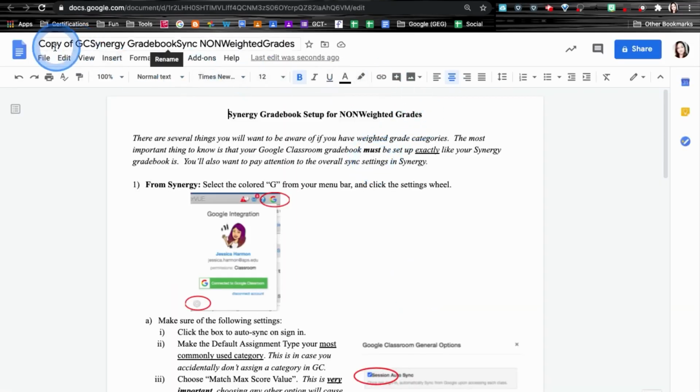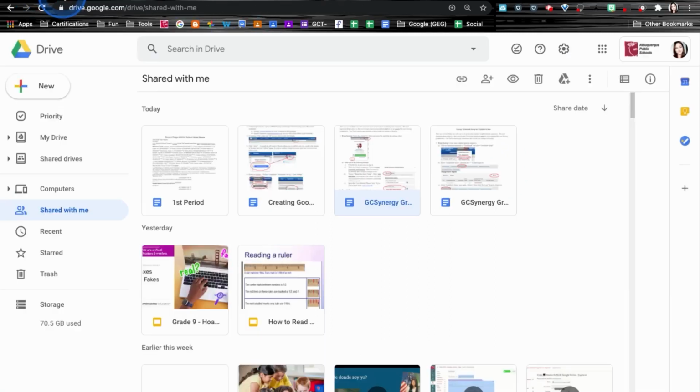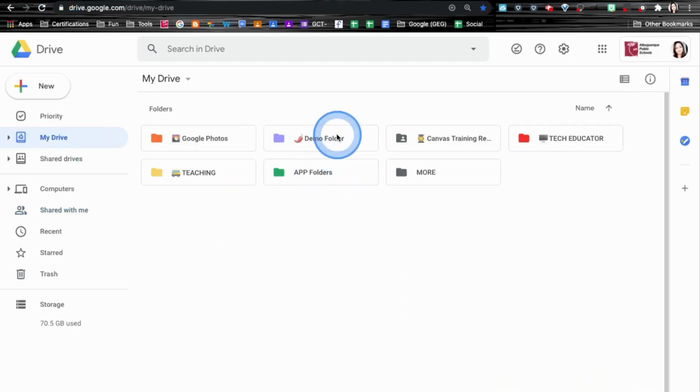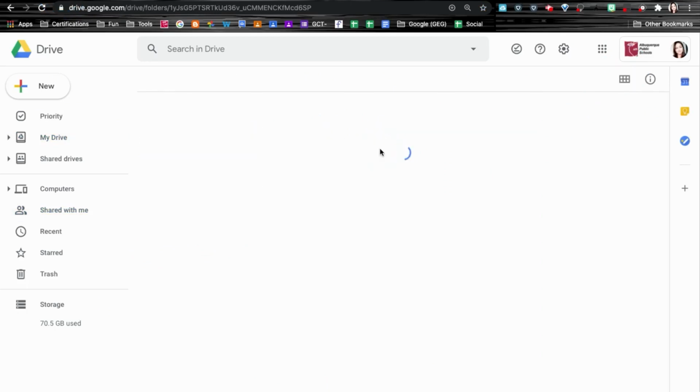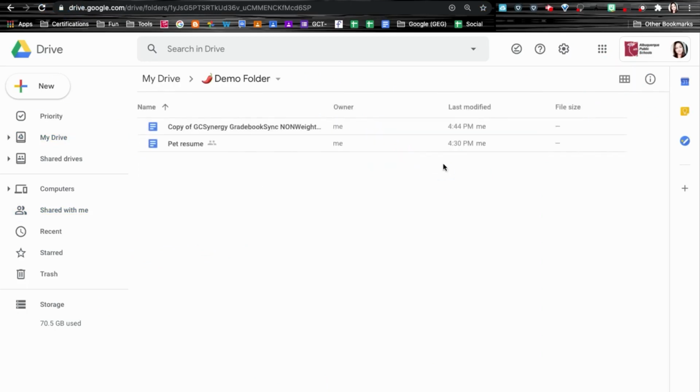Now you will see that I have the same exact file, but it says copy in front of the file name. I'm now able to type inside on top of the file itself. And if I go back to my drive and inside that demo folder, I now see I have a copy of that document. If I go back here to list view, I will also notice that the original owner of the document has now transferred over to me.